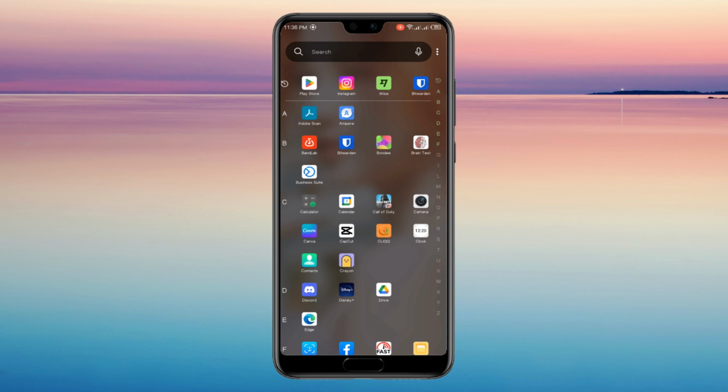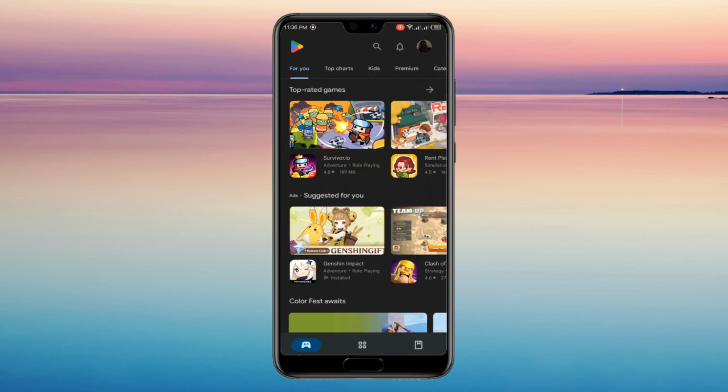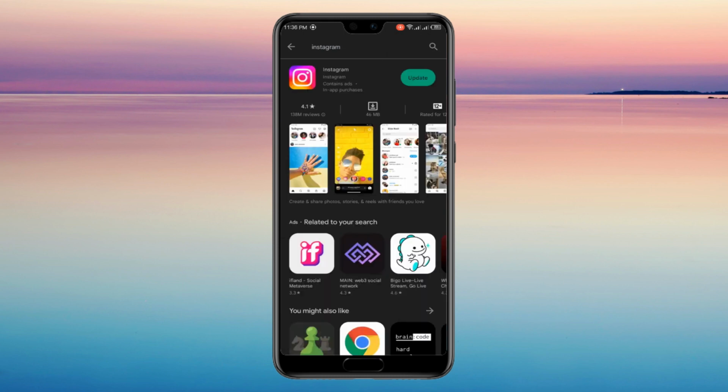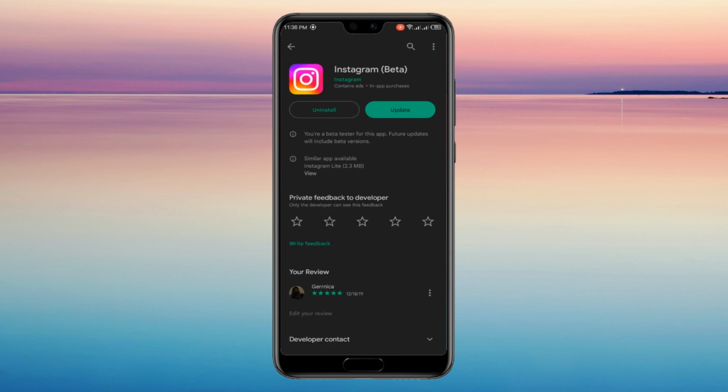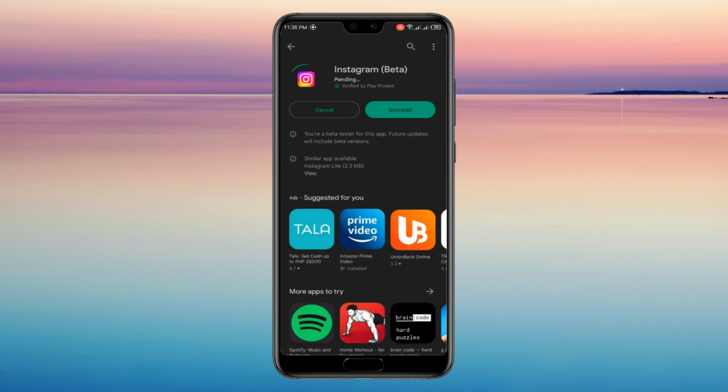First, you need to make sure your Instagram is updated. Let's go to the Play Store or your App Store and search for Instagram. Then, as you can see, my Instagram needs an update. So, just click Update and wait for your app to load.